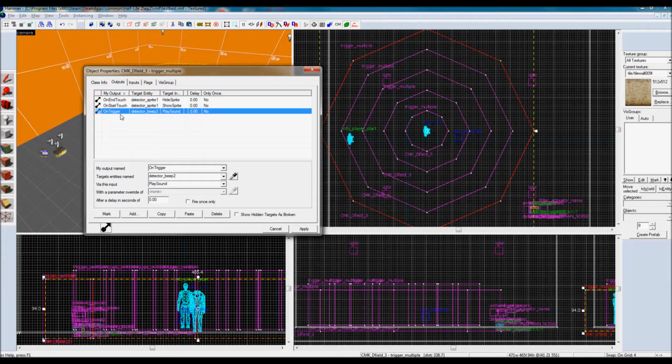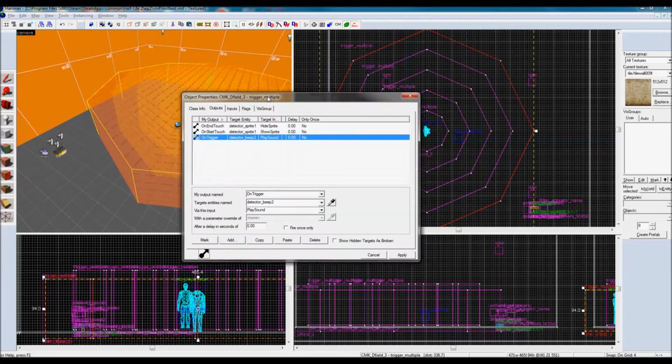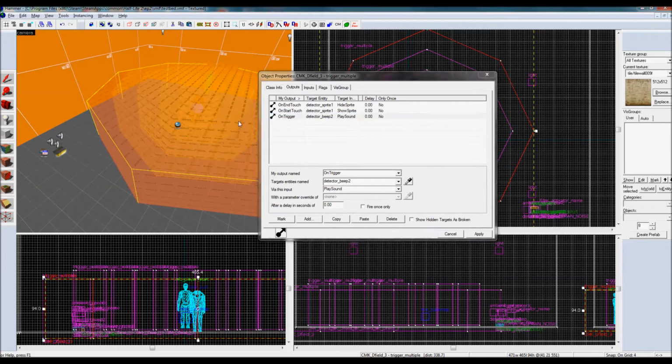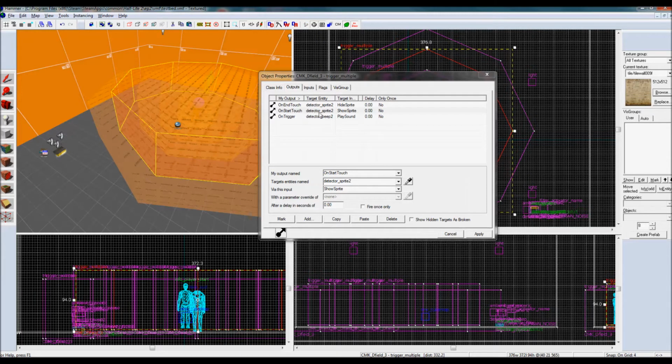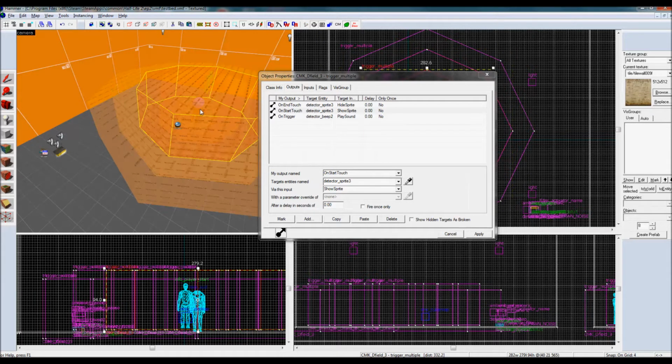And we also put in a trigger in there to trigger the beep. This is where it gets a bit more complicated, because then you would duplicate that trigger and make it smaller, and then you would do the same for sprite 2 and 3 and 4 until you've got all the sprites.